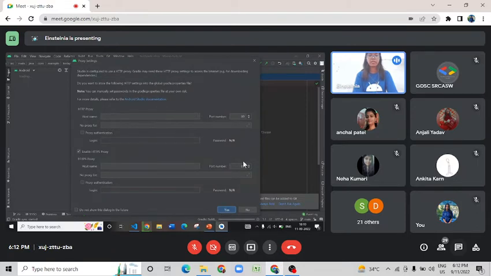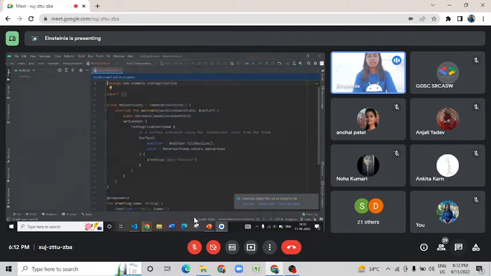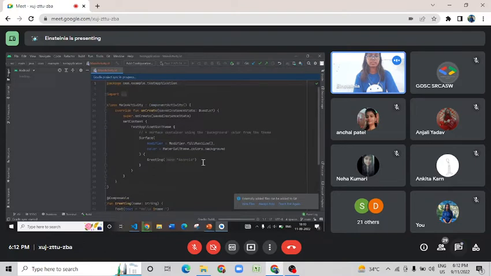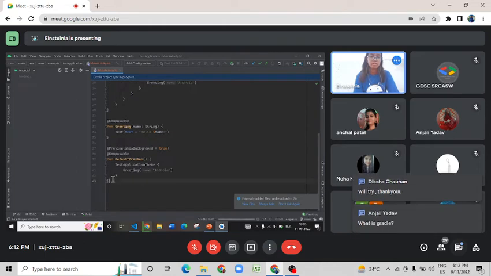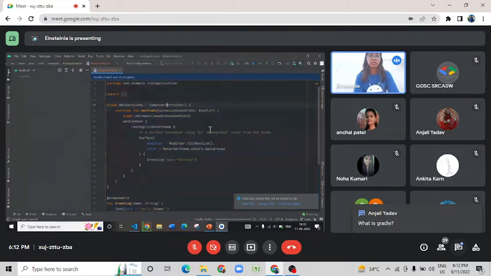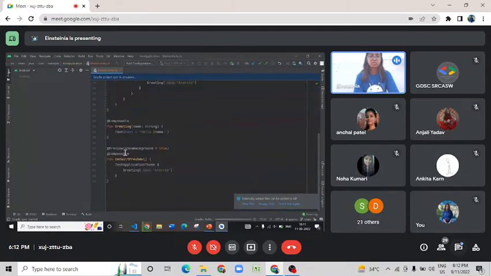So it is asking for internet. So let's just say yes. Here Gradle is building the project. This is the default code, which is of Jetpack Compose, which means it uses Jetpack Compose. So here @Composable denotes that the function below is using Jetpack Compose.